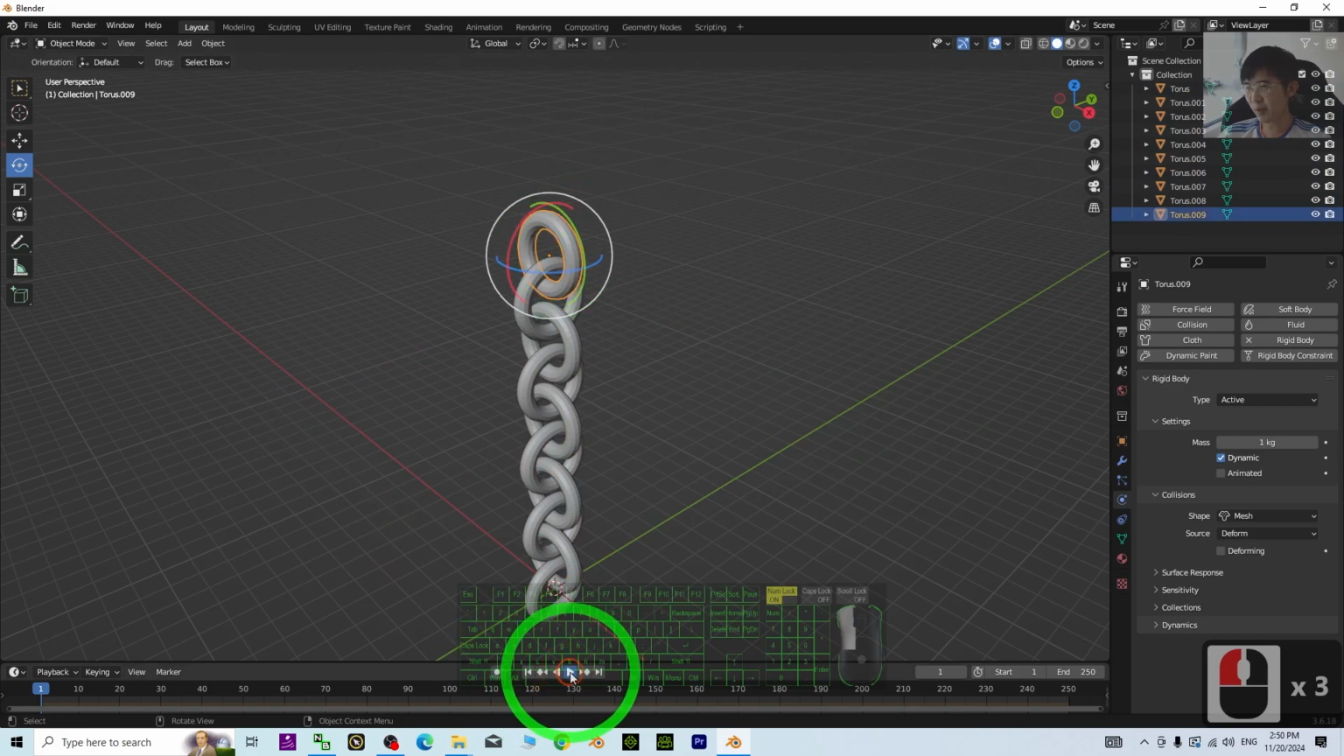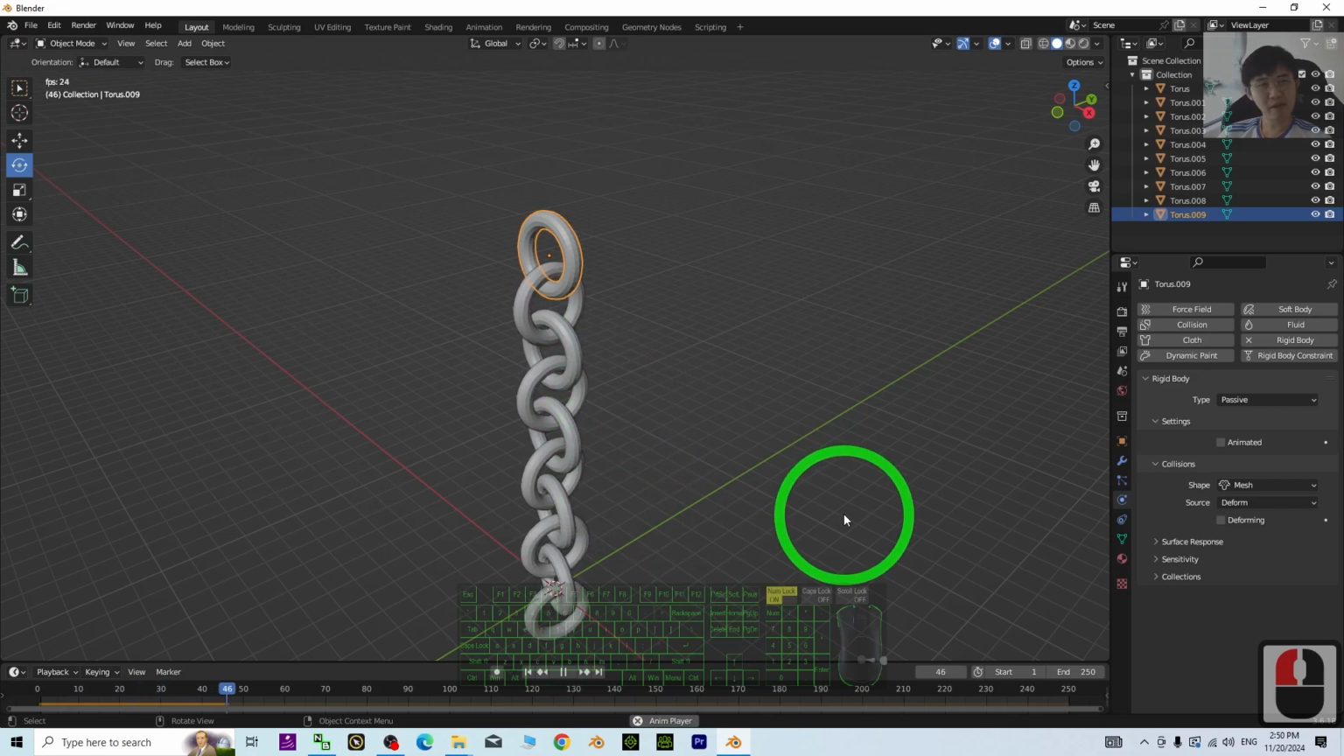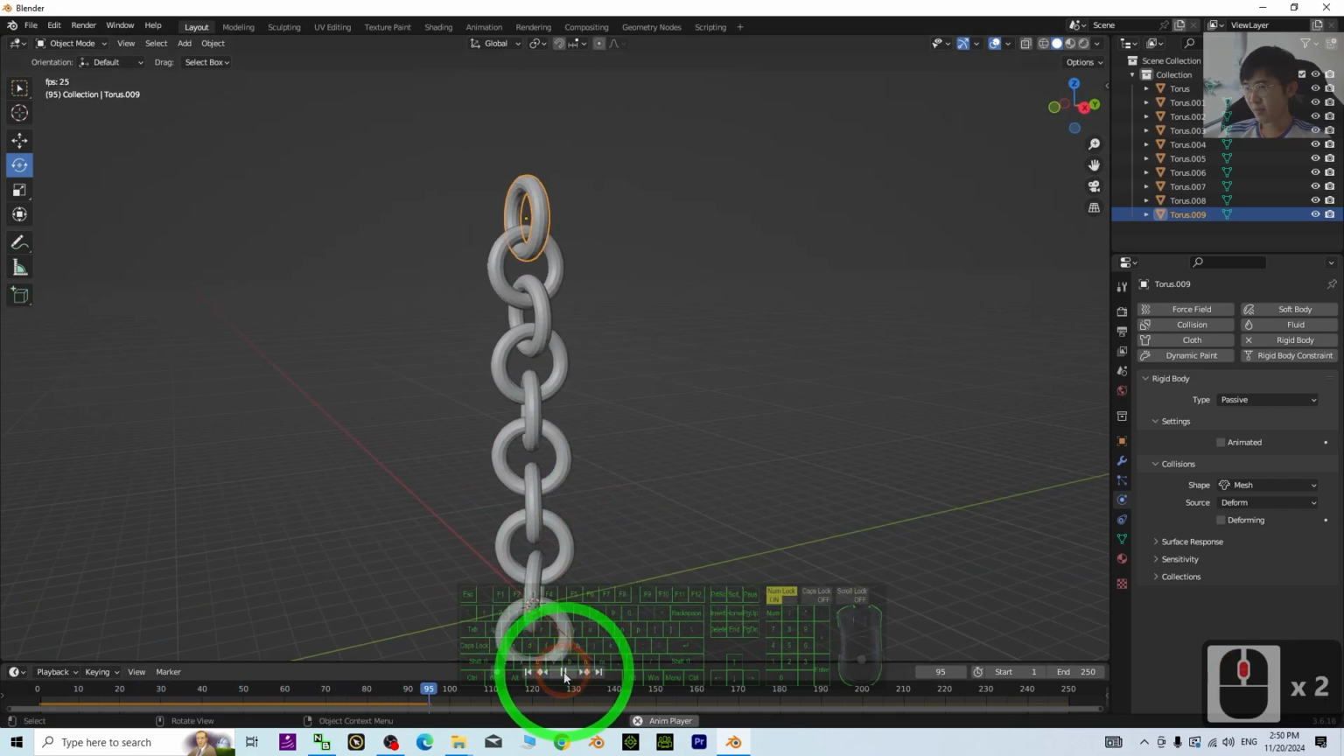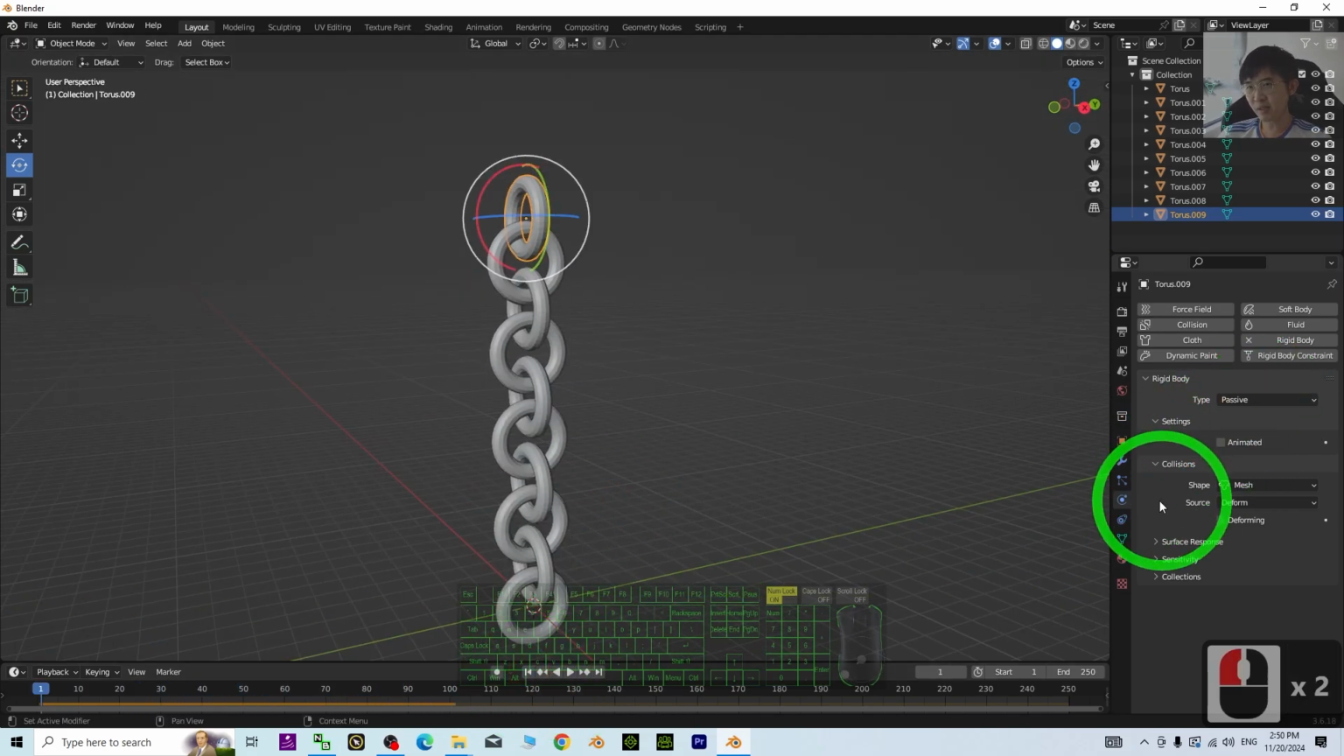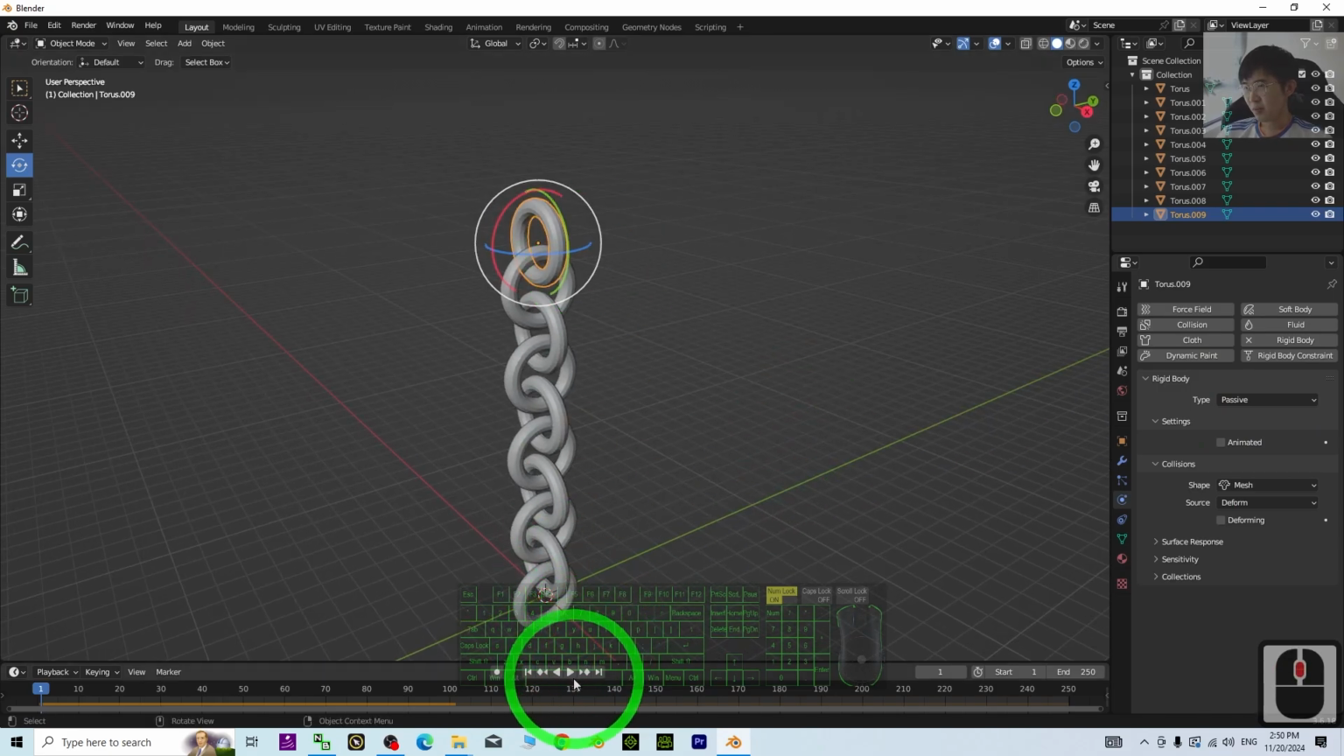Now if you try to play, you can see all fall down. The first one, click and make sure change it to passive and try to play again. Now you can see it all hang together. It is passive. So play.